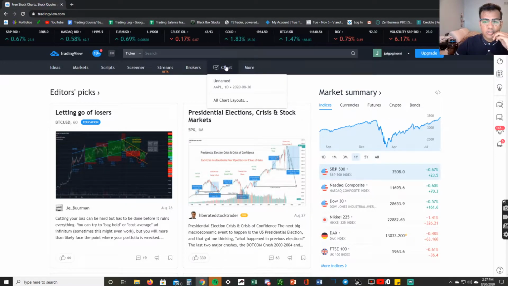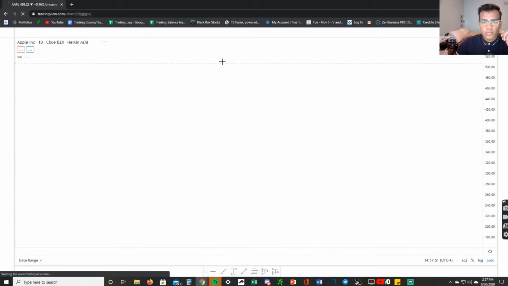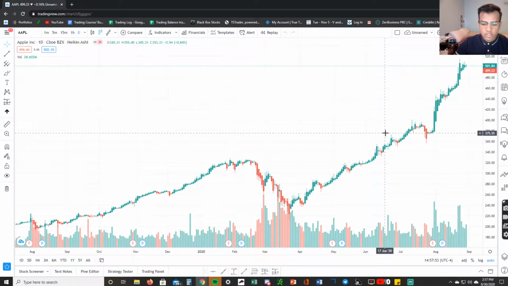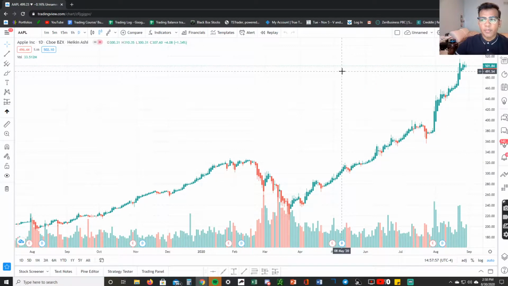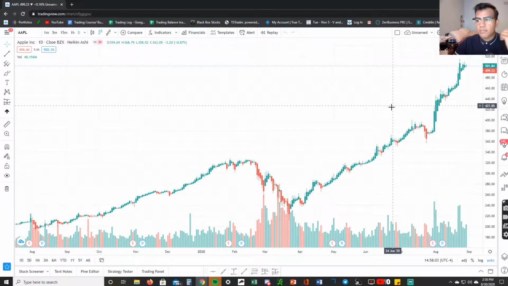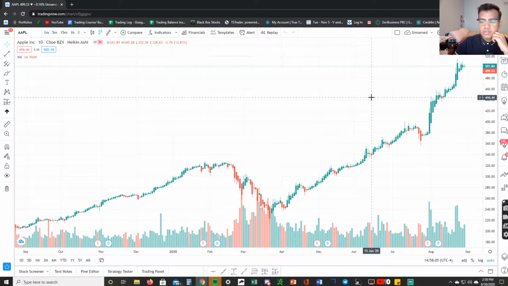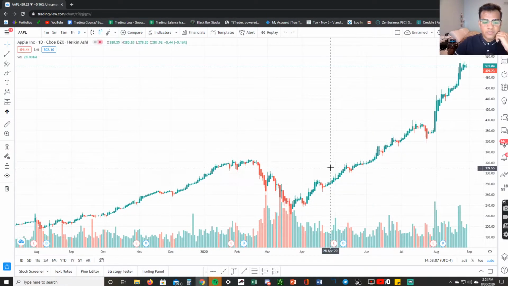So what you want to do is just click on the chart button. It'll load up a default chart for you, and this is what your screen should look like, right? Most likely the default is going to be Apple. That's just the way it pops up. So what we're going to be doing is going step by step on how you can set up TradingView and how you can use it.